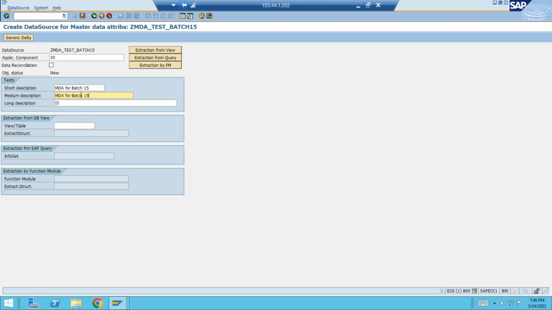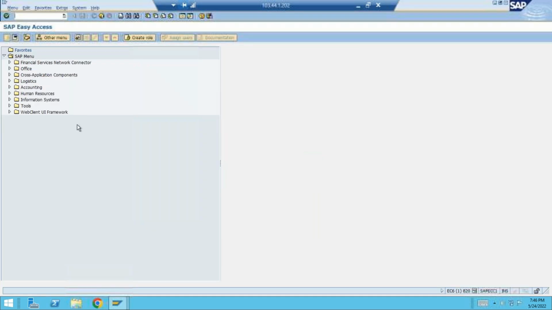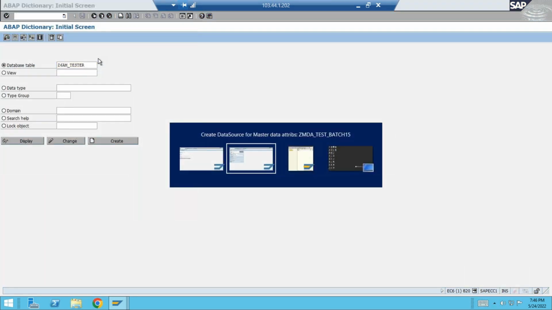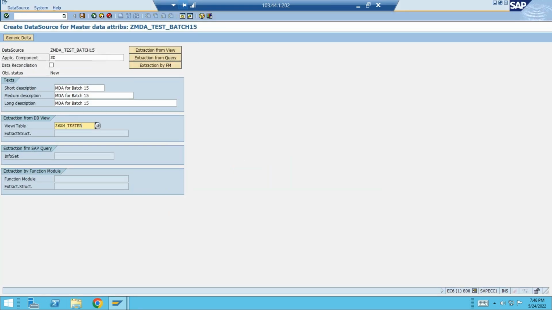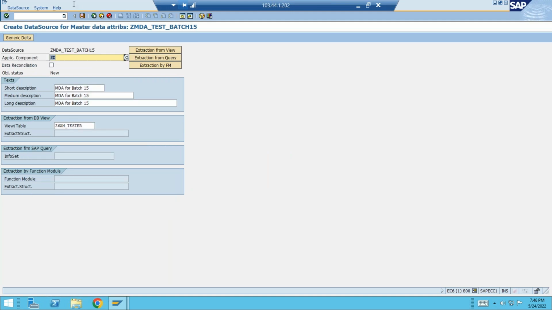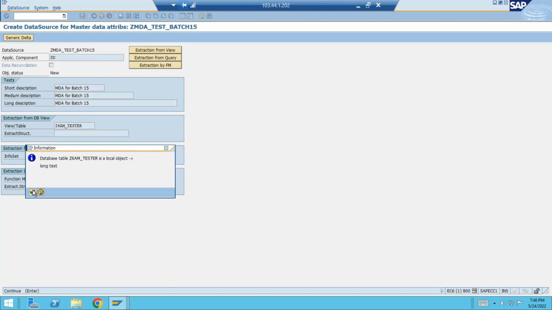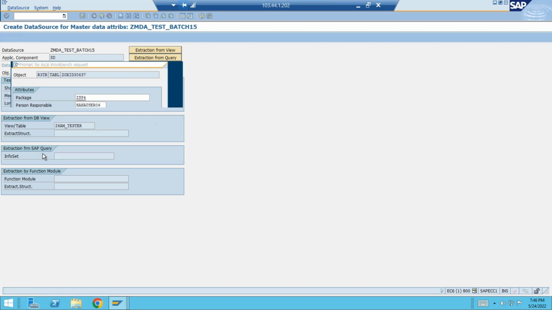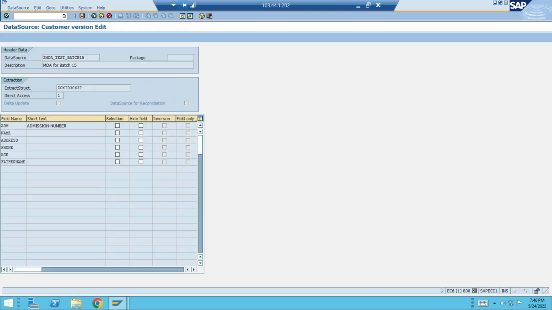Okay, provide your short description, long description, medium description, and provide the table name. What is my table here? Okay, this is my table. Okay, enter. Okay, fine, no issues. Save it. Okay, same.